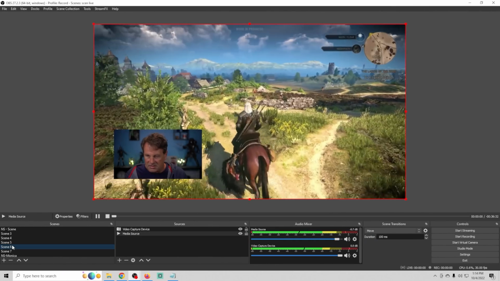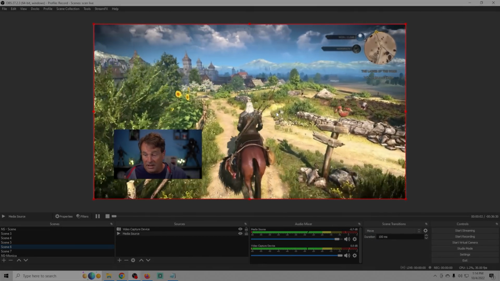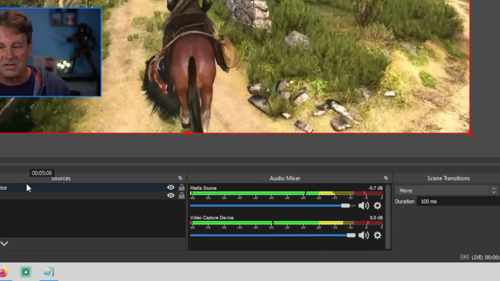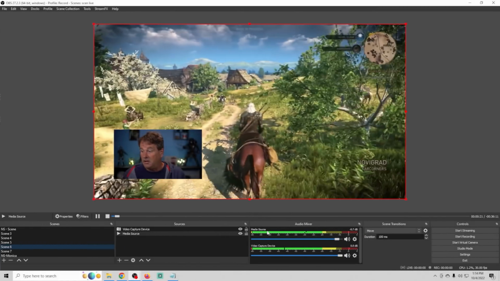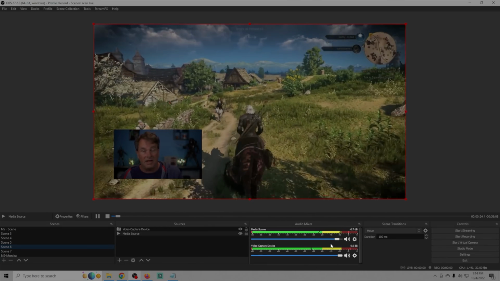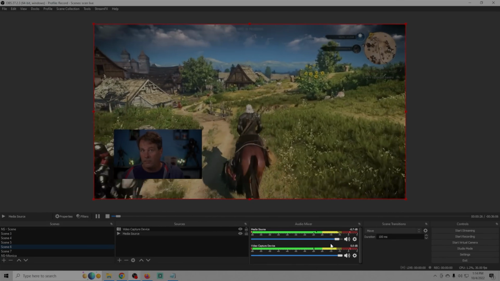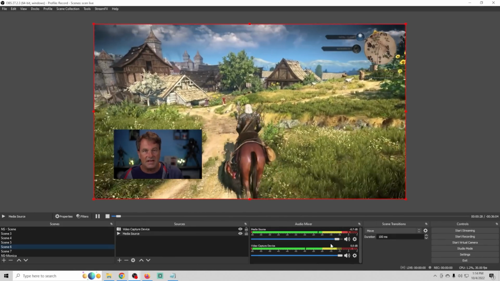So let me show you how it works. We're going to go into scene 6 here, and you can see I have a video playing in the background, and we have two audio sources: my microphone, which is video capture device, and the media source, which is the video volume. And you can see by the little graphics here that our voice and the audio for the video are almost the exact same levels.